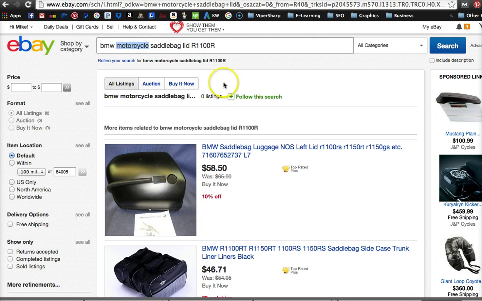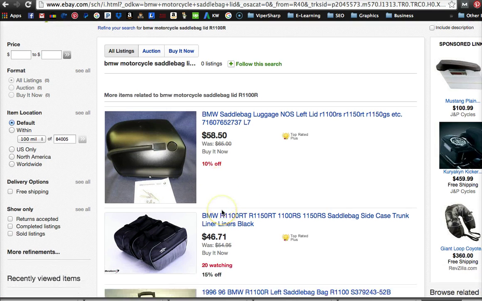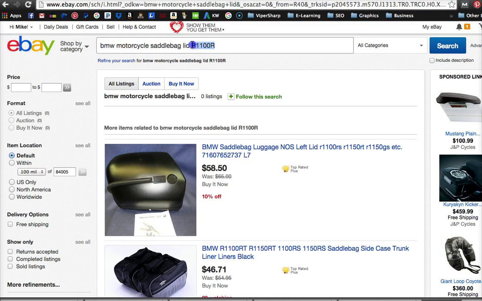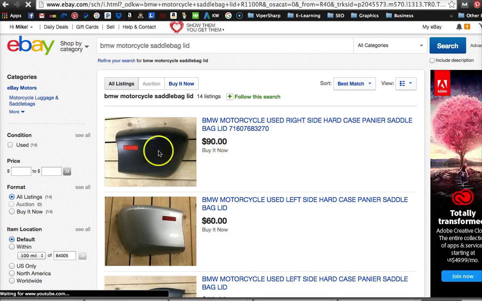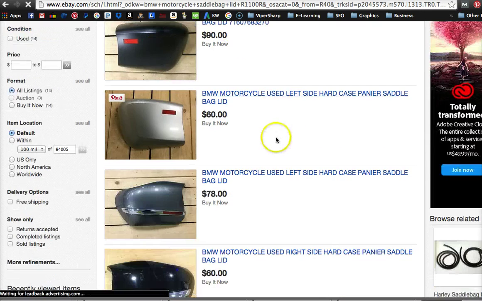Now we've done a search here on eBay to find the product or find similar products, and we can see that we do have similar items listed here, although not specifically for that motorcycle. So we'll narrow it down. Okay, so there we are with some similar items. This is the item that I want to list.